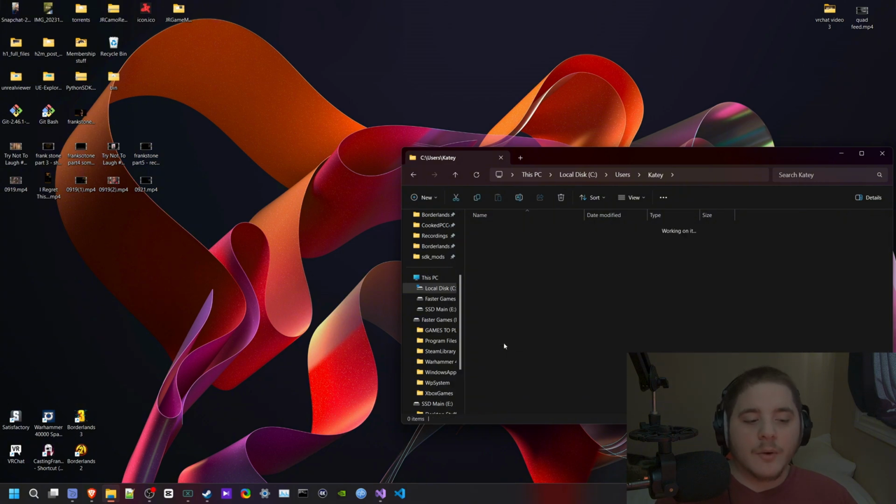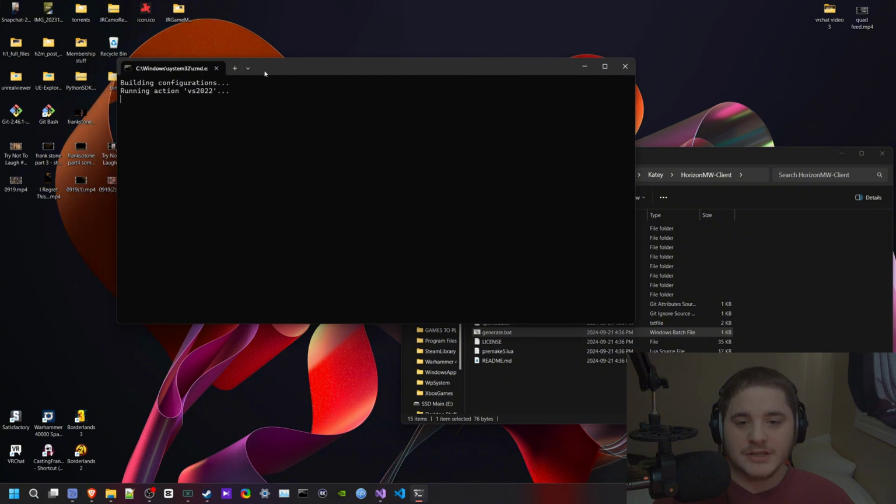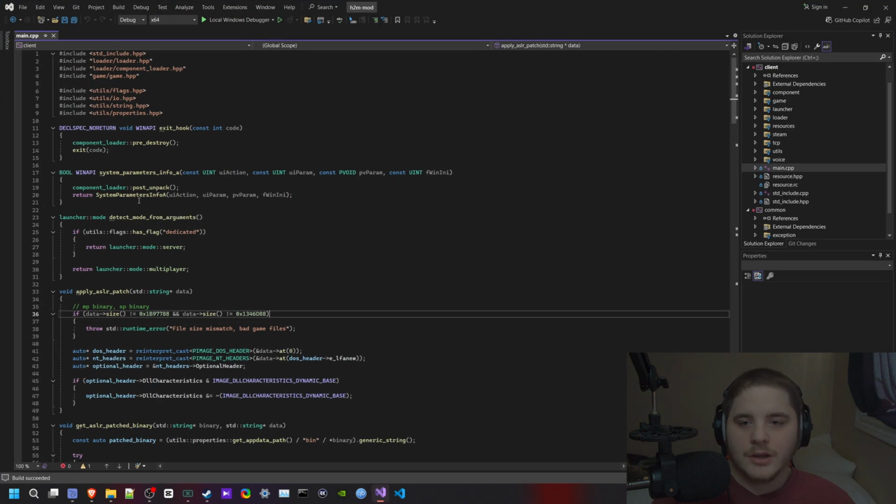So we're going to go in here before we open it in Visual Studio. We're going to click this generate bat file. It won't take that long for you. The first time you do it, it will take a little bit longer, but it generates all the project files and stuff like that. And then you want to go into Visual Studio 2022.